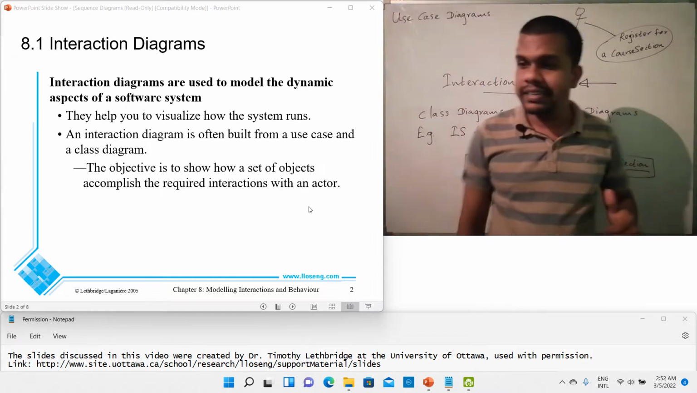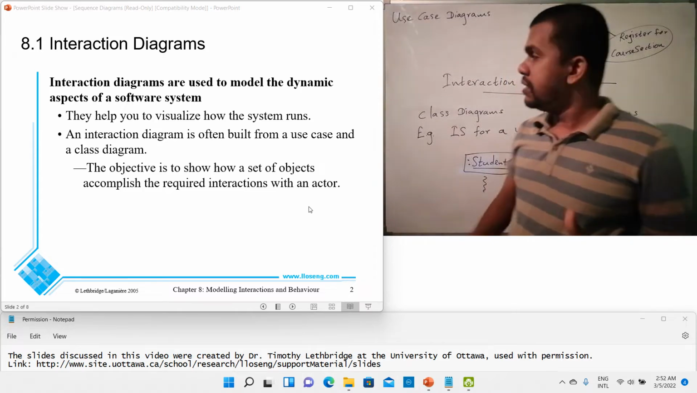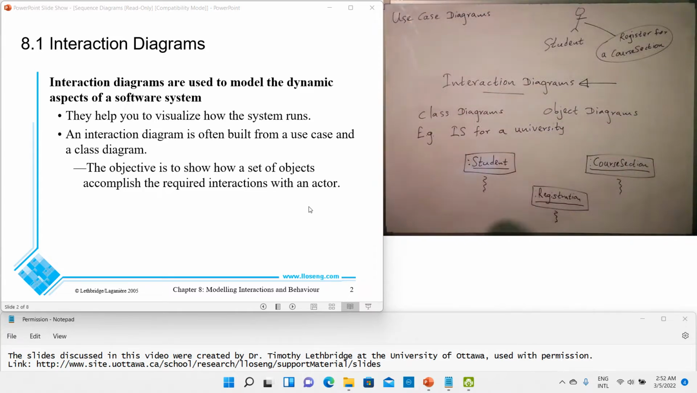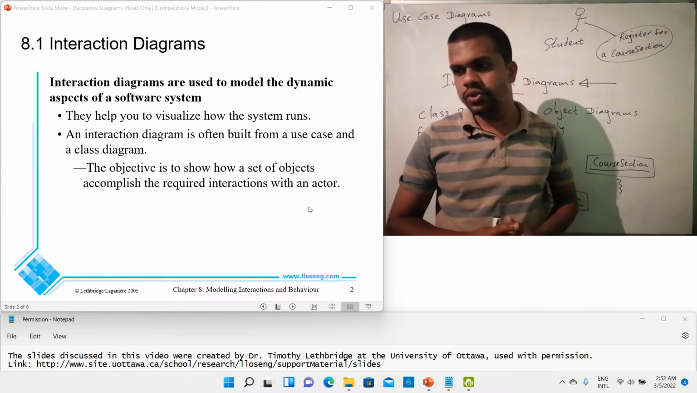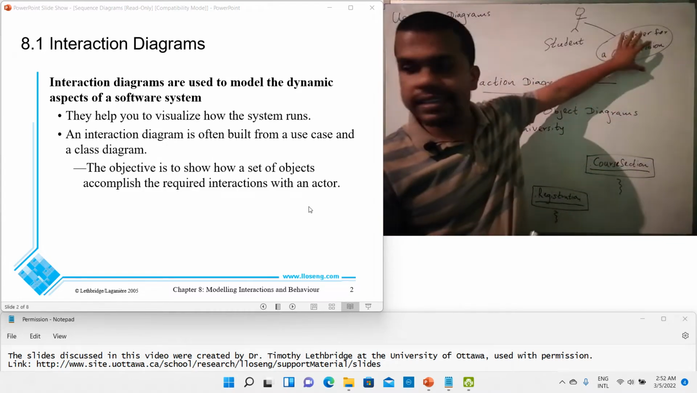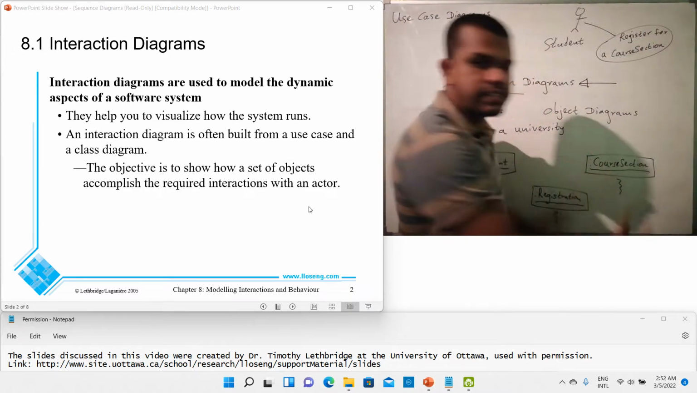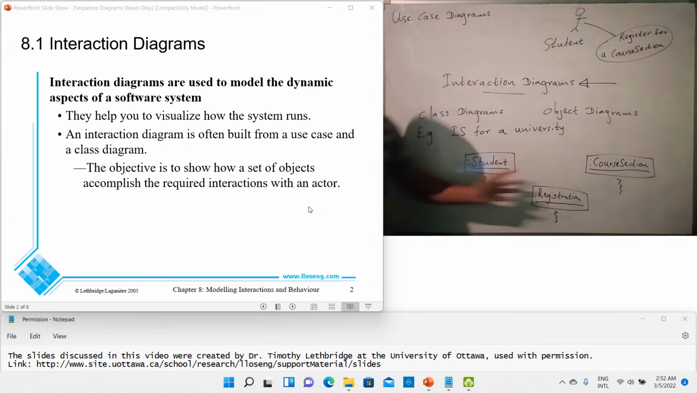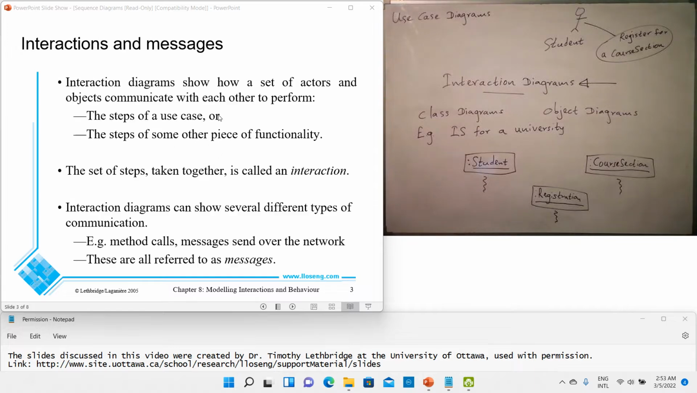If you can remember the use case diagrams lesson I have taught, then you know a use case is a typical sequence of actions to complete a given task. In order to complete this particular task, these objects should interact with each other. This interaction we model using an interaction diagram. Now let's move to the next slide.